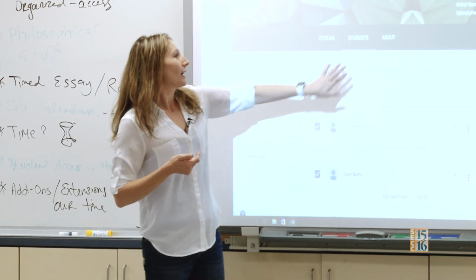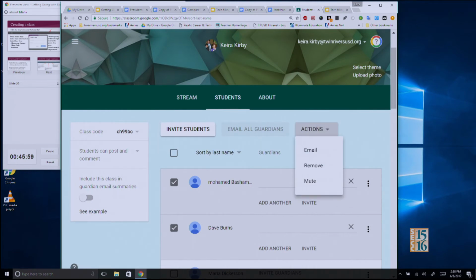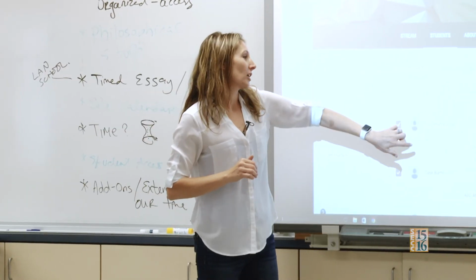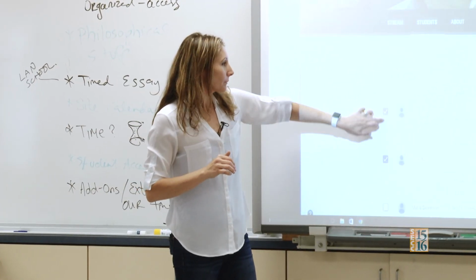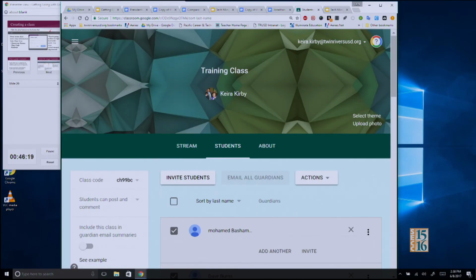So again, how to do that? Click a student, actions. You can email, remove, or mute. Questions? You can also mute them from the stream page in a particular thread, and I can show you how to do that in a minute. But you would just click all these people at the end of the year, and you can remove them.